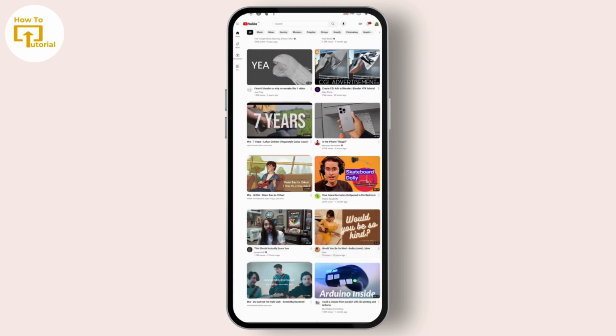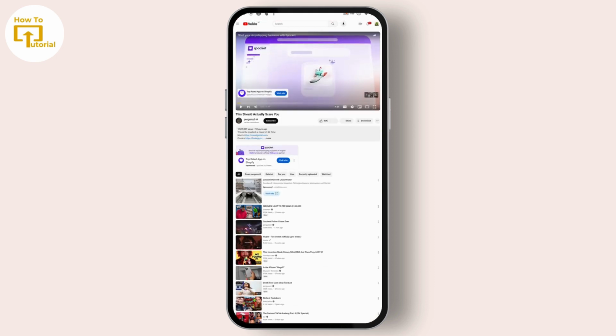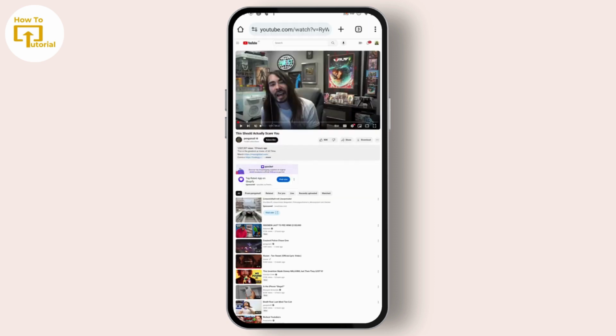So for example, I'll play this video, and after playing that video here, you can see I can find a mute button. So this is how to mute YouTube video on your phone.